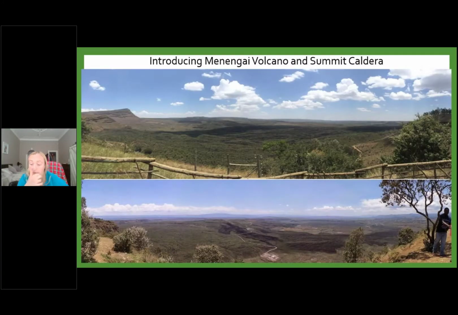So, introducing Menengai. What can I say apart from the fact that I love the place? Top image again, there's that one from the start, and on the left you've got Lion Hill, the highest point of the caldera rim. You can just make out, if you follow my cursor there, I'm hoping everyone can see it, that's the extent of the caldera.